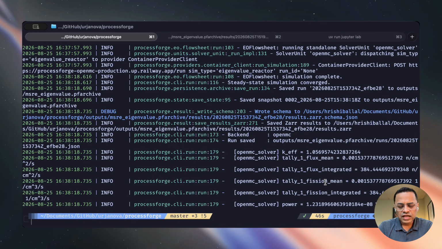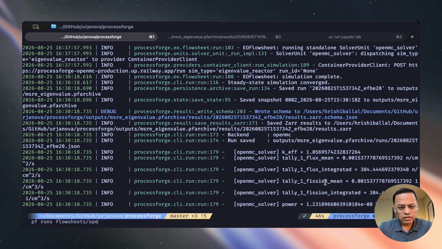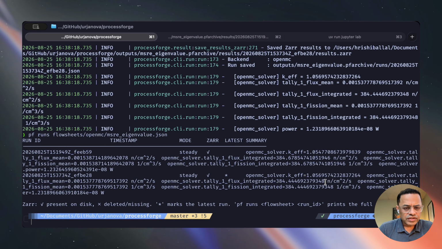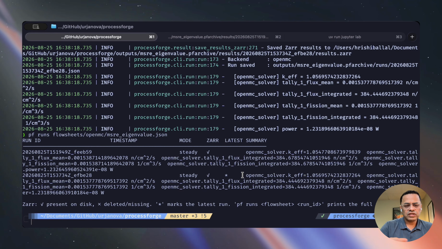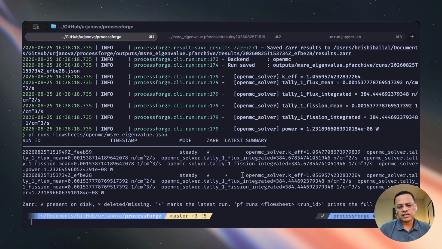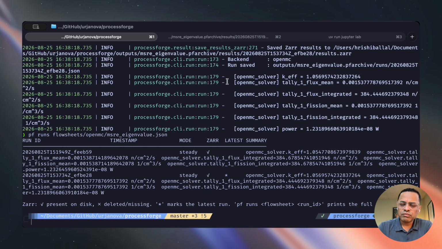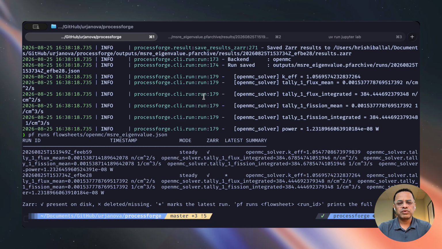So if I'm just going to say a new command, pf runs, plural, flowsheet, OpenMC, eigenvalue. What this is doing is showing you the two, let's say, run IDs here, these two, and then the timestamp, and then sort of what was the output present at disk, and so on. So this way you can check, for example, if a particular run was indeed present and the outputs are present on disk. So let's just analyze the outputs folder now, as we did with the previous one.